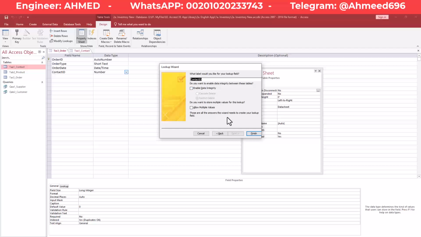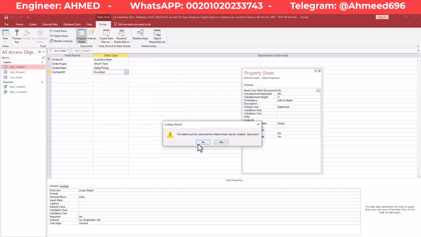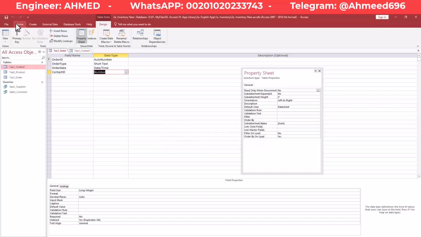This is fine for now. So let's click finish here. After each relationship, it always shows me this message box: the table must be saved before relationships can be created. Save now. So I hit yes every time. Fine for now. Let's save it one more time from up here.